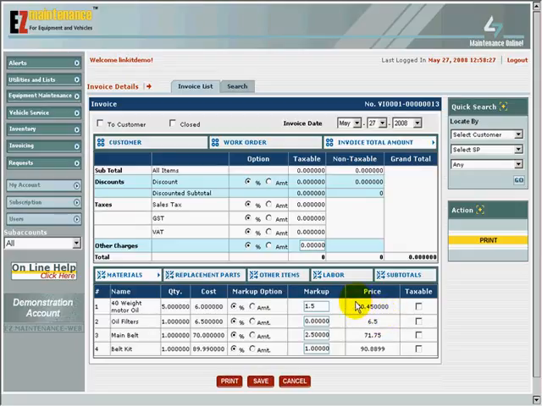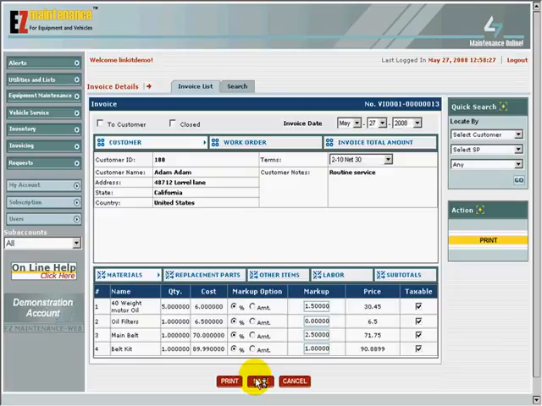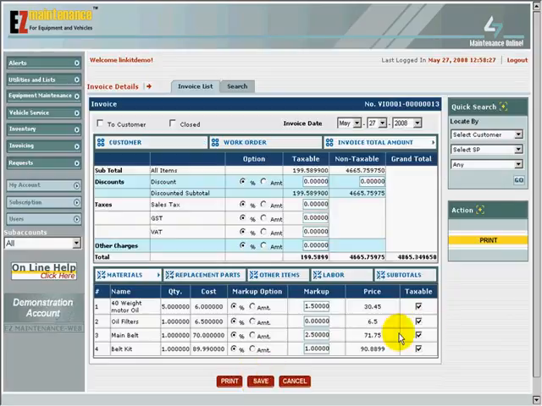If you already entered a markup when you entered the item into your inventory, that markup amount is used here automatically. You can also choose which of these materials are taxable by checking those items' corresponding boxes under the Taxable column. Checking the box for an item means that the tax rate you entered under the Invoice Total Amount section will be applied to the item.